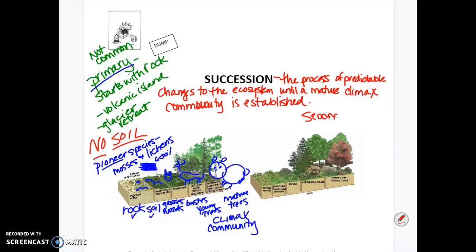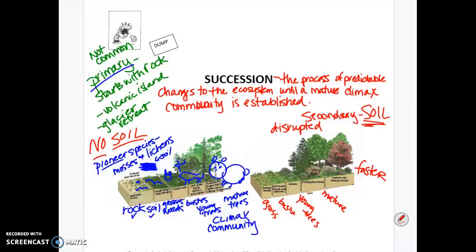That's secondary succession. The big thing over here is that it does have soil already established, but something has happened. It's been disrupted. Maybe there was a fire, maybe there was a tornado, but soil is still there. So as long as we've got soil, it's kind of the same thing. We've got grasses and weeds, then bushes, then young trees, then mature trees. This happens much faster because the whole development of soil takes a really long time, especially from a rock.